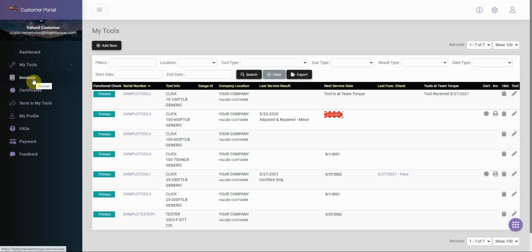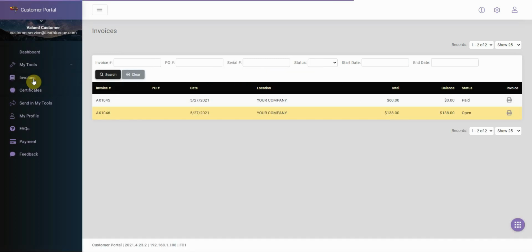In the portal, you can easily search for previous invoices by selecting the Invoices tab on the left. Search, filter, or sort to find the invoice that is needed. Once you have found the appropriate invoice, select the invoice icon.